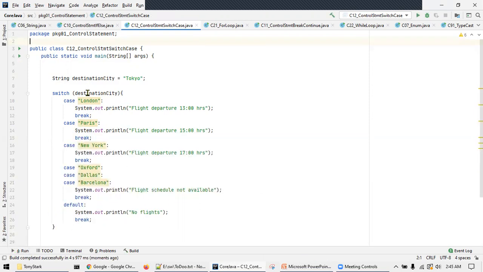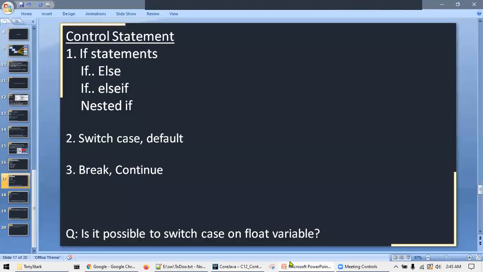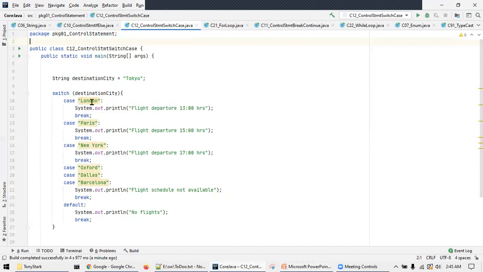Okay, so you can try multiple case statements. Remember, you can do switch case on integer, on boolean, on a character, and on string also. So is it possible to switch case on a float variable? This is interesting. Switch case on a float number is not possible.